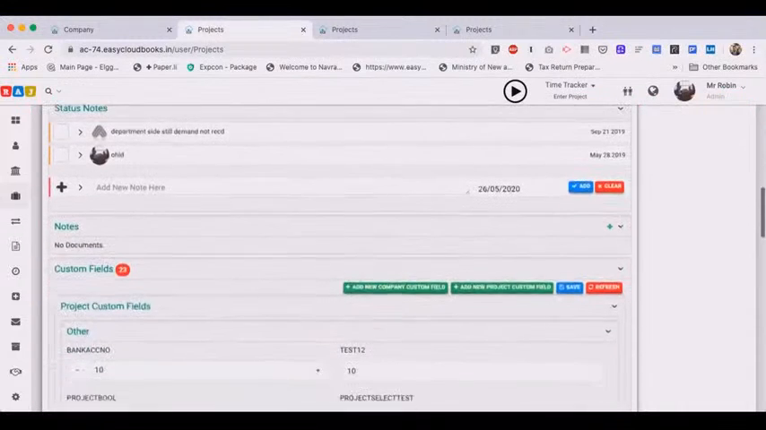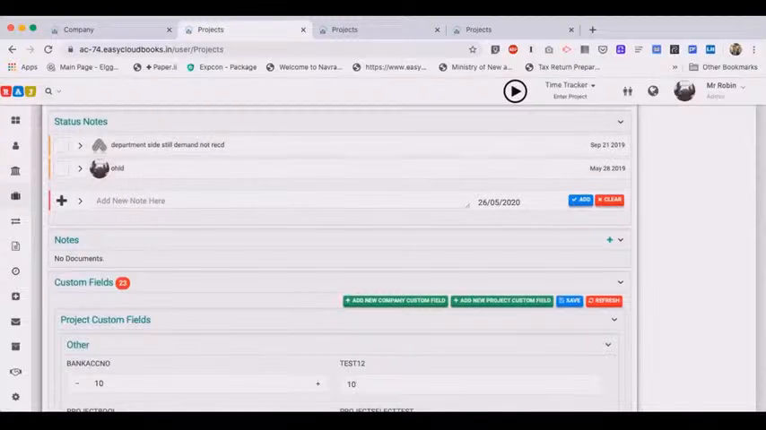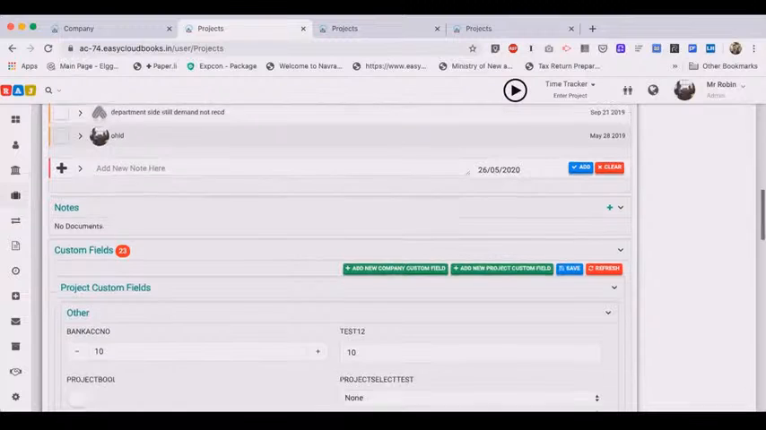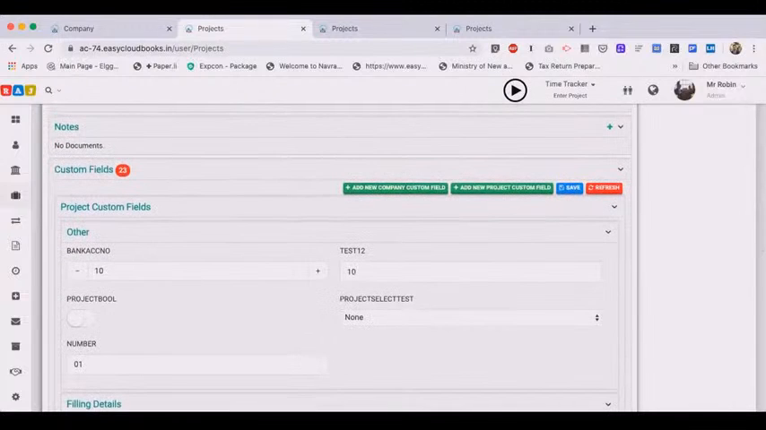Shall I move ahead, sir? Here you will be getting the status notes. All these status notes are in a list. You were in list view. You were able to see only two notes, right? Here you will be able to see all the status notes. Then next is notes.